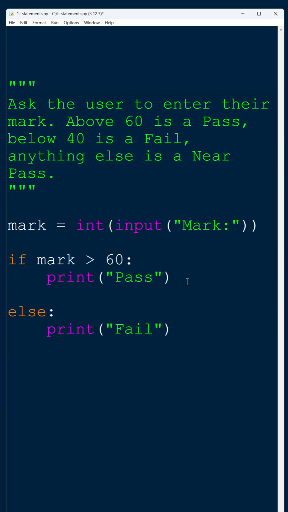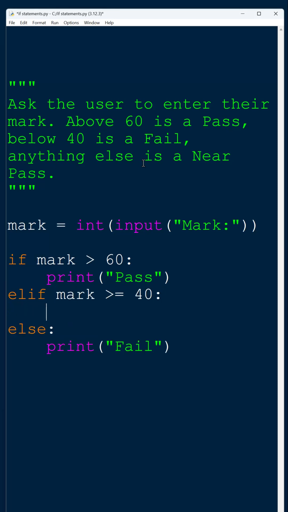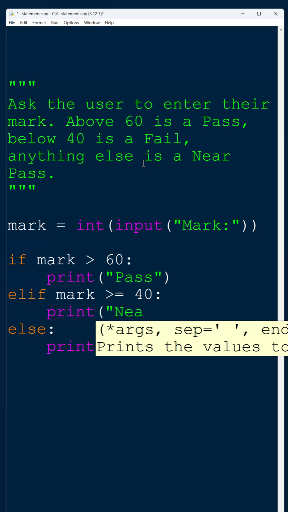So I want to add in an elif between these, short for else if. Well, what's my condition here? Well, below 40 is a fail, so therefore 40 itself is valid. So if the mark is greater than or equal to 40, we're going to print near pass.